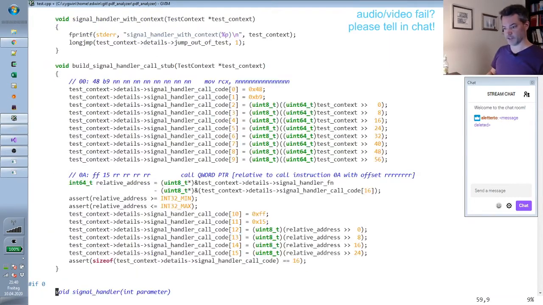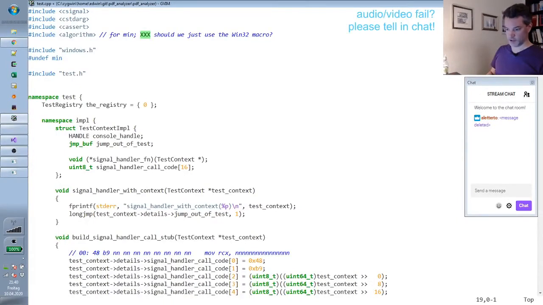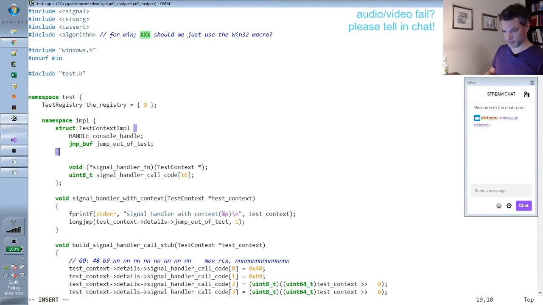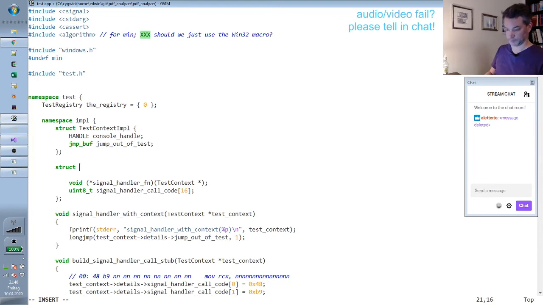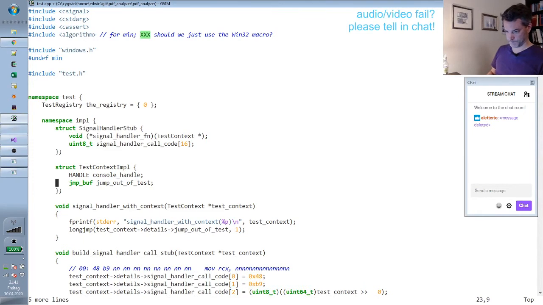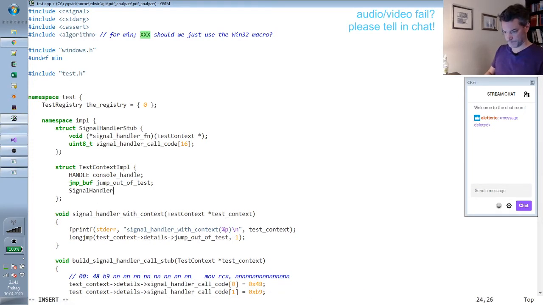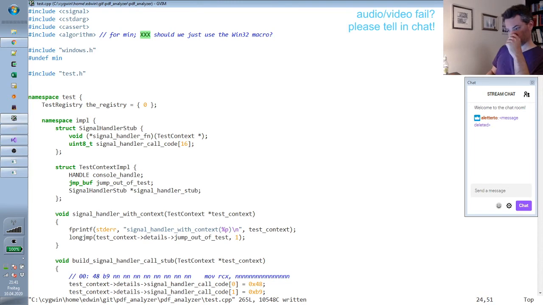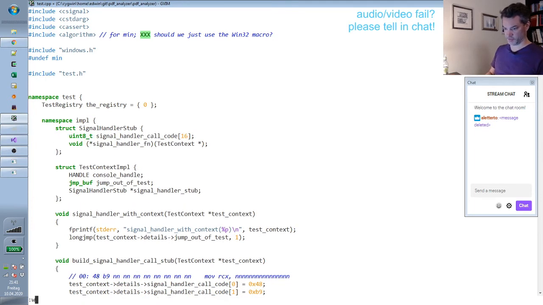Okay, this is rounded up for us to page boundary. So the only thing we need is we will actually put this in a separate struct. And let's actually put the code first.